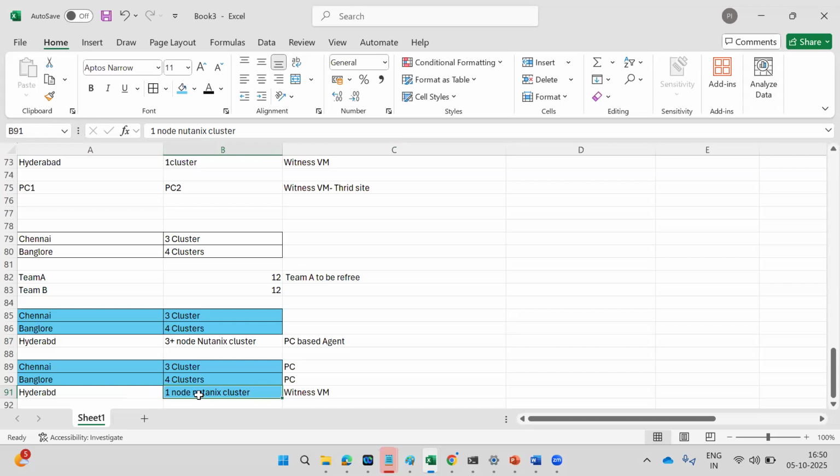So there is a different example where we can deploy witness on ESXi, but with respect to DR, witness VM cannot be deployed in the ESXi. So I have to go for a 1-node Nutanix cluster at least. Some customer says, I can't buy 3-node because I don't have a budget. In that case, okay, you go for a 1-node cluster, install Nutanix AHV, and then create a witness VM. And other 2 sites deploy dedicated Prism Central.